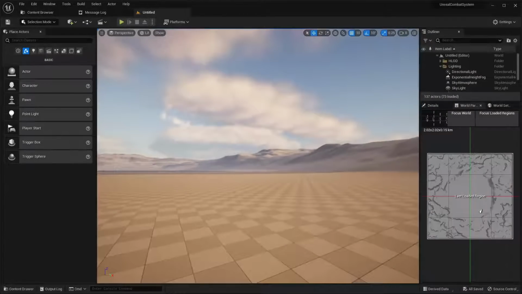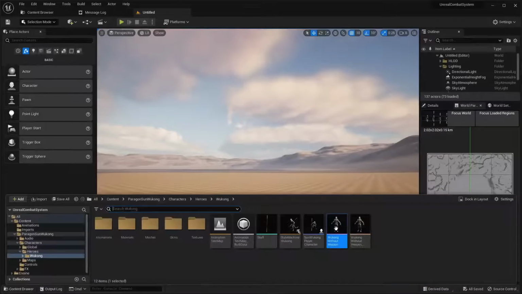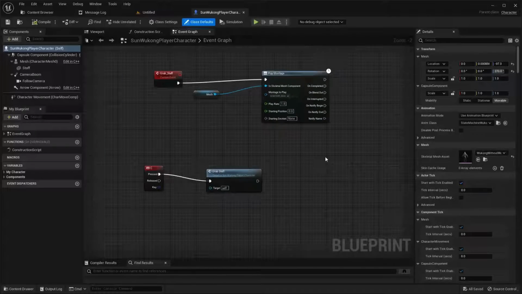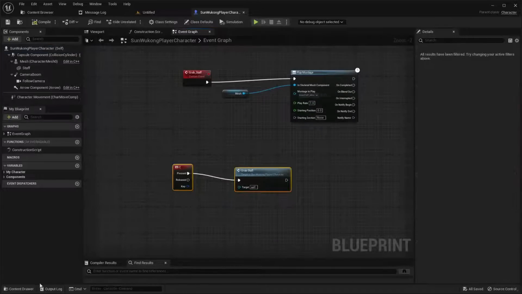Hi there! In this video we're going to start by creating our first attacks. So I'm going to our Wukong player character and we already created the way to grab our staff and start the attacks, but I think I'm going to make it a little bit better.